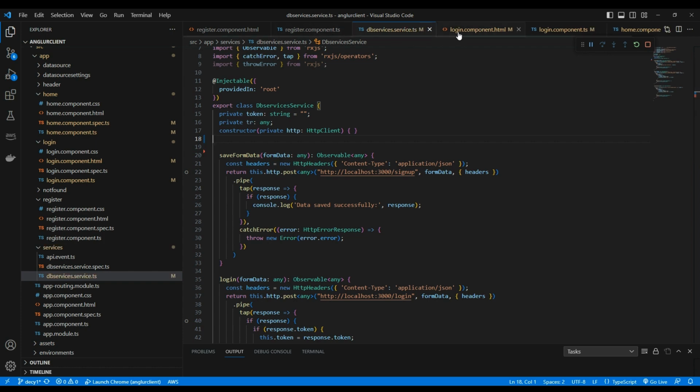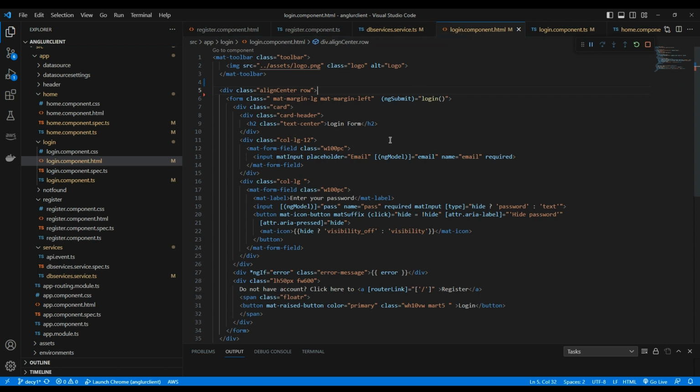Login flow. We will create a login form in the Angular application. Users will enter their credentials, username and password, to log in. The backend API will verify the user's credentials, and if they are correct, it will generate a JWT token and send it back to the Angular application.